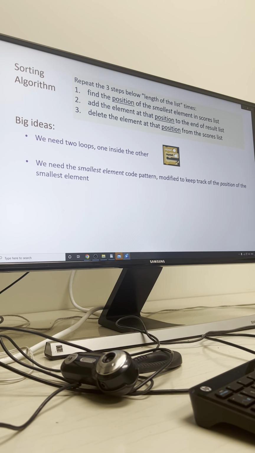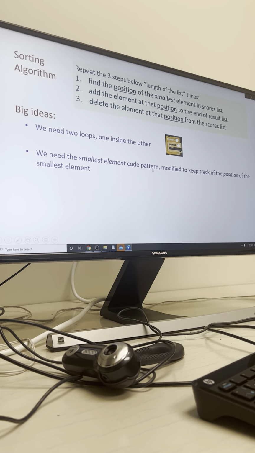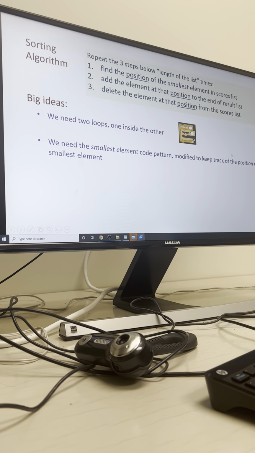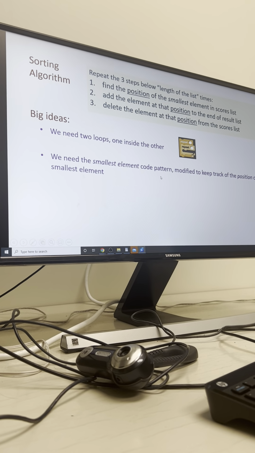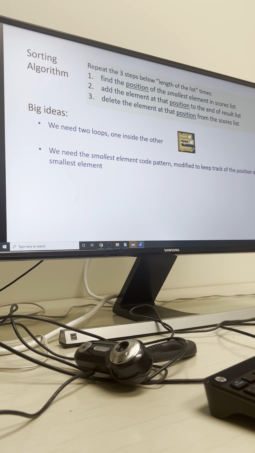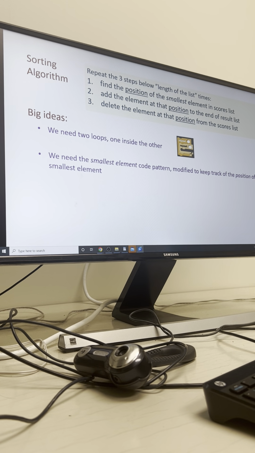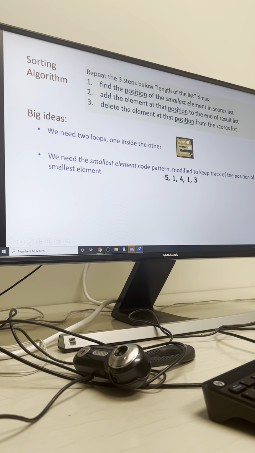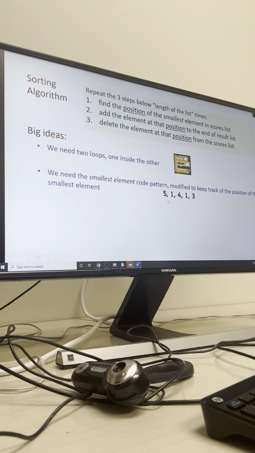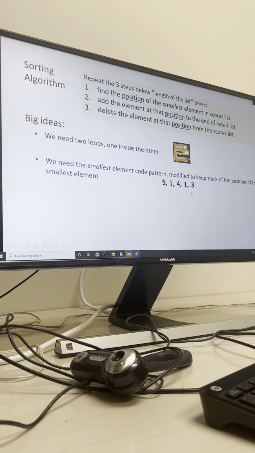A second big idea is that we need to find the position of the smallest score. So what we actually need is the smallest element code pattern from the tutorials, but we need to modify it to keep track of the position of the smallest element, not the value. Now, we need this because this lets us insert the smallest score at the end of the results list. So at first, this is going to be the smallest value, and then we're going to see that, okay, this 1 at position 2, this is going to get inserted, then the next smallest score, and this one here, and so on.